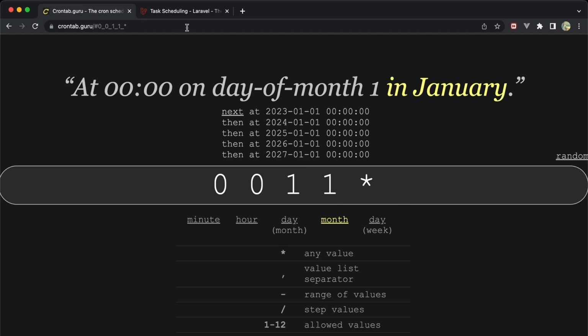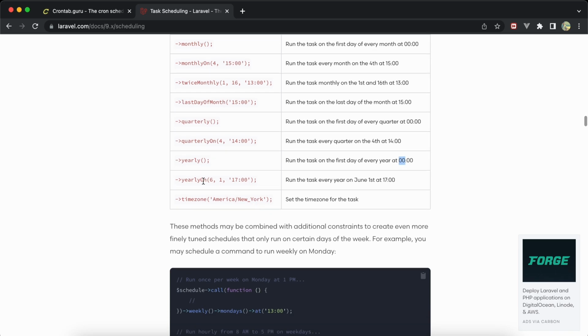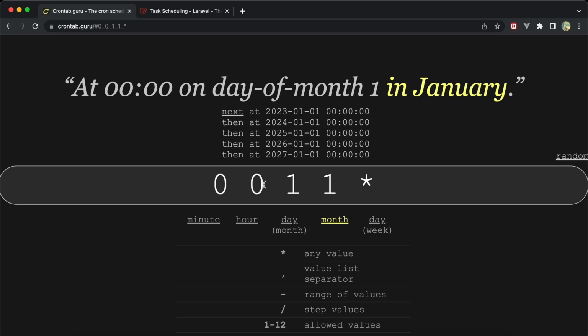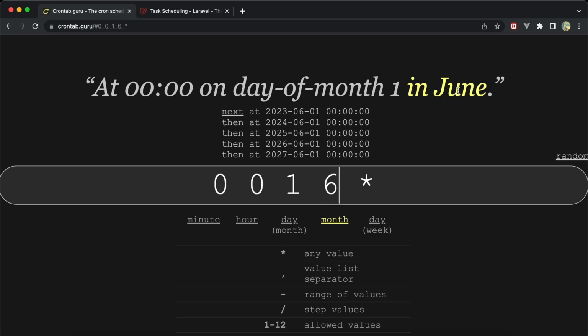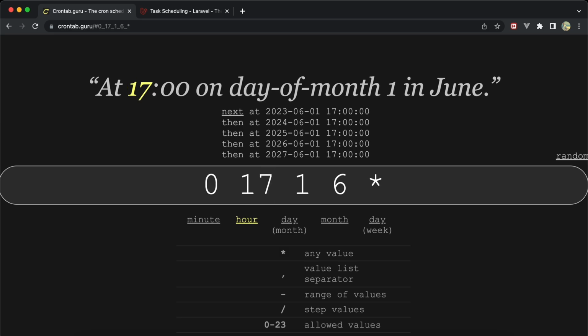Let's take another example here. For example, yearly on June at 5 p.m., or at 17. So back here to our crontab, and our month will be June, right? And at hour 00 of June, instead of 0, it will be 17, 5 PM, right? And as you can see here, it will run on the 1st of June 2023 at 17 PM.